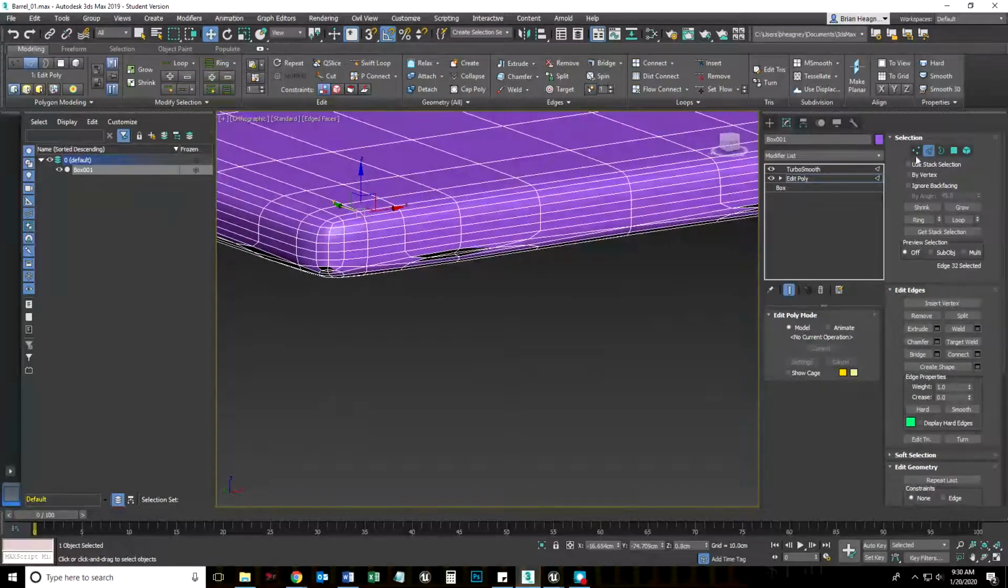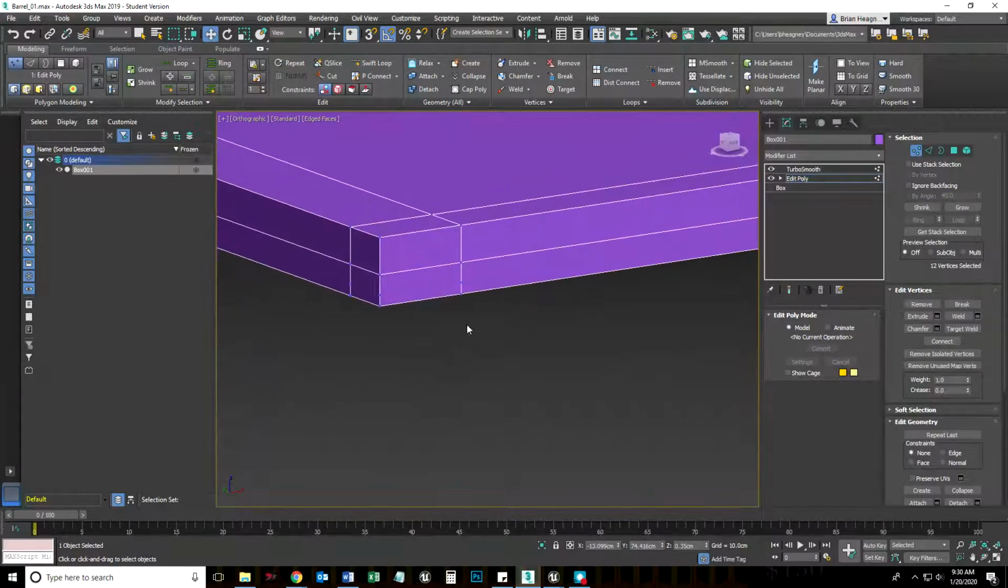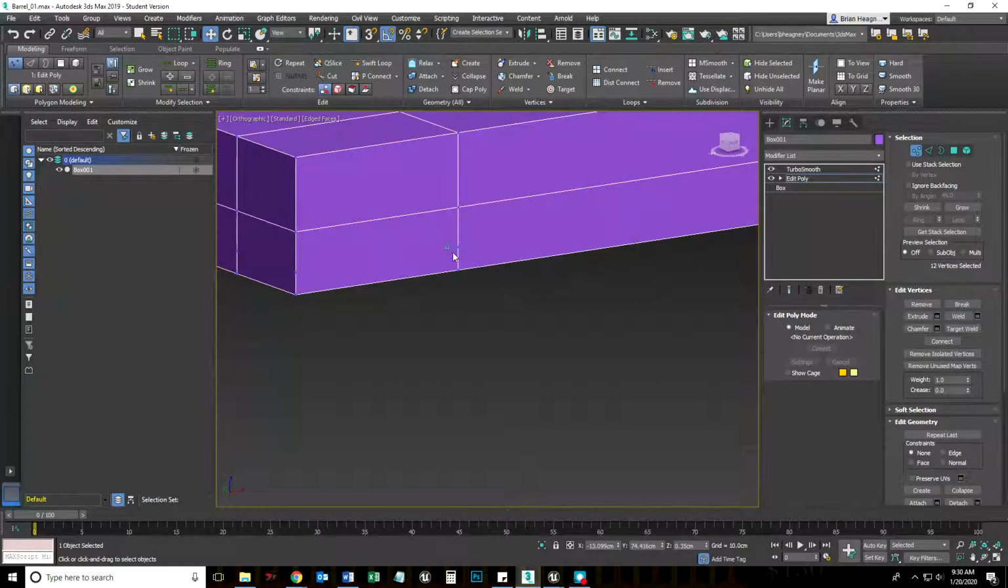So if I did that, go into your vertex mode, turn off show end result. What happens is all of the vertices that used to be connected to that edge loop are still remaining. And as you know, this is now not a quad. This is a 6-sided polygon, which is not good. So you could go around and delete every single one of those verts, but you're not going to. That would be ridiculous. I'm going to Control Z, Control Z, Control Z, Control Z.